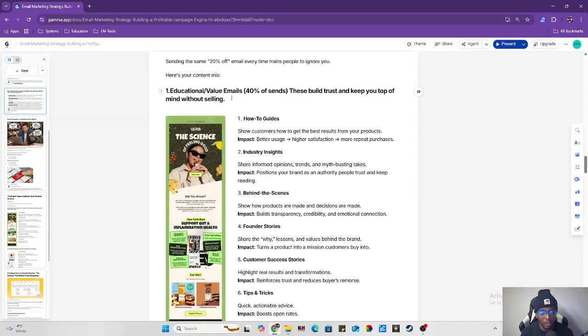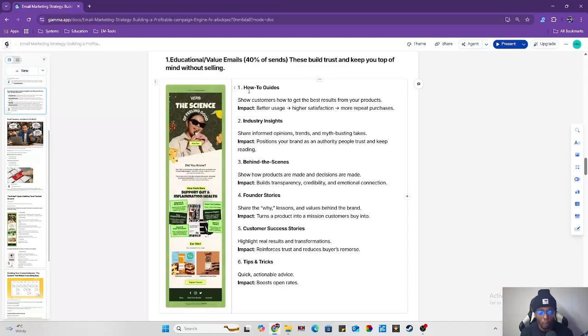1. Educational value emails. You want these emails, which are about education and value, to be 40% of what you send. These build trust and keep you top of mind without selling. Number 1. How-to guides. Show customers how to get the best results from your products. What's the impact of this? Better usage, higher satisfaction, and more repeat purchases.